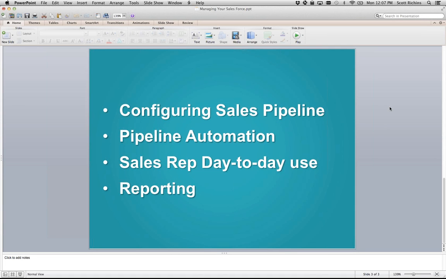The second thing that we're going to start talking about is pipeline automation. And for many people, that's going to be a new concept. So if you don't know what that means, that's A-okay. I'll describe it and show you how to set it up as we go. And then from there, we're going to jump into your sales rep day-to-day use and how to pull some reports within Infusionsoft. So that's how we're going to progress through things here today.